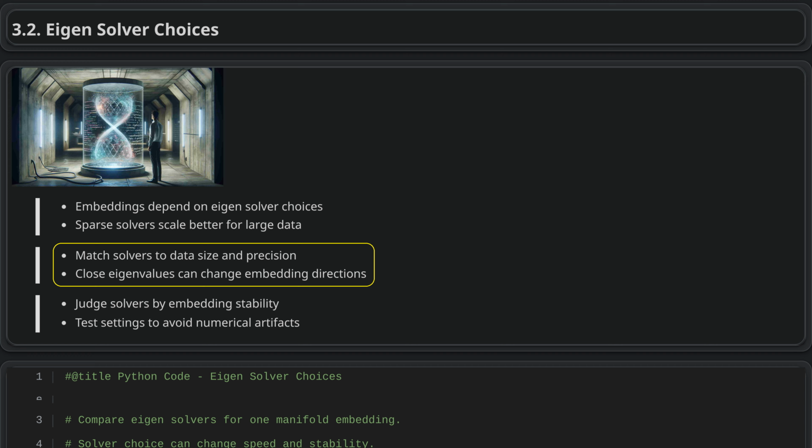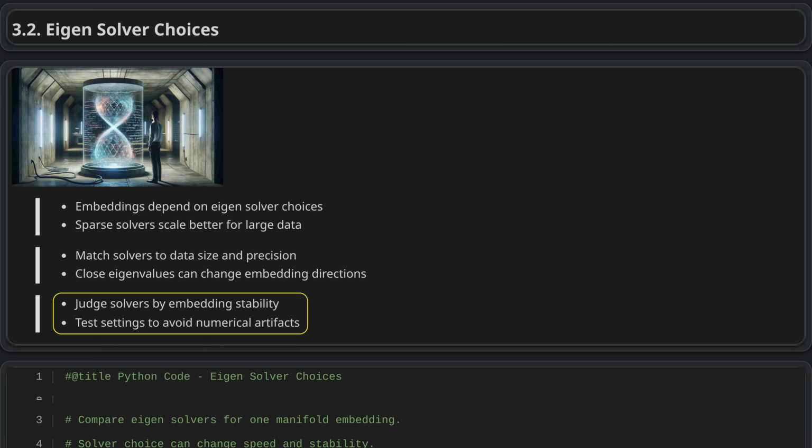However, iterative methods need careful convergence checks, especially when eigenvalues are close, since they may mix similar directions. In that case, different embeddings may represent valid low-dimensional views rather than solver errors. When choosing an eigensolver, judge it by whether it preserves the reliability of the final embedding.